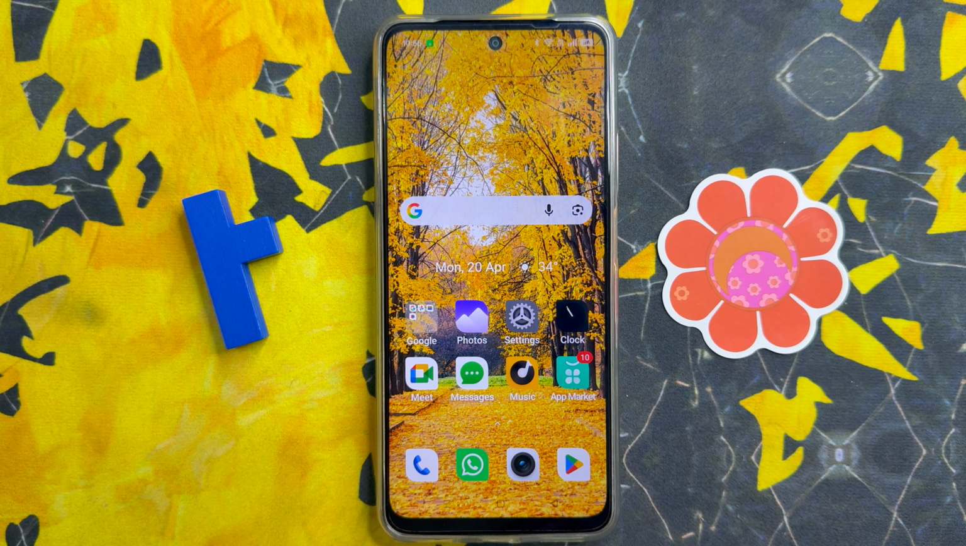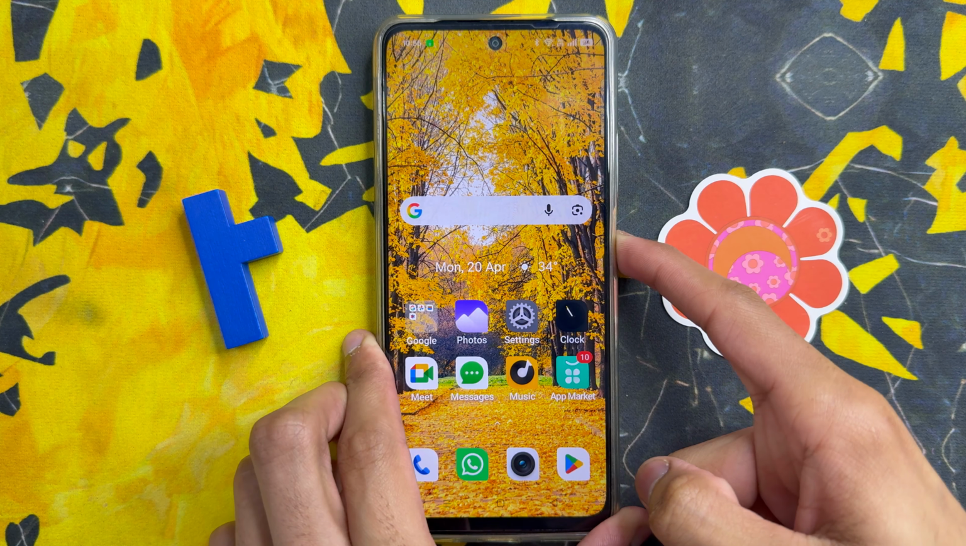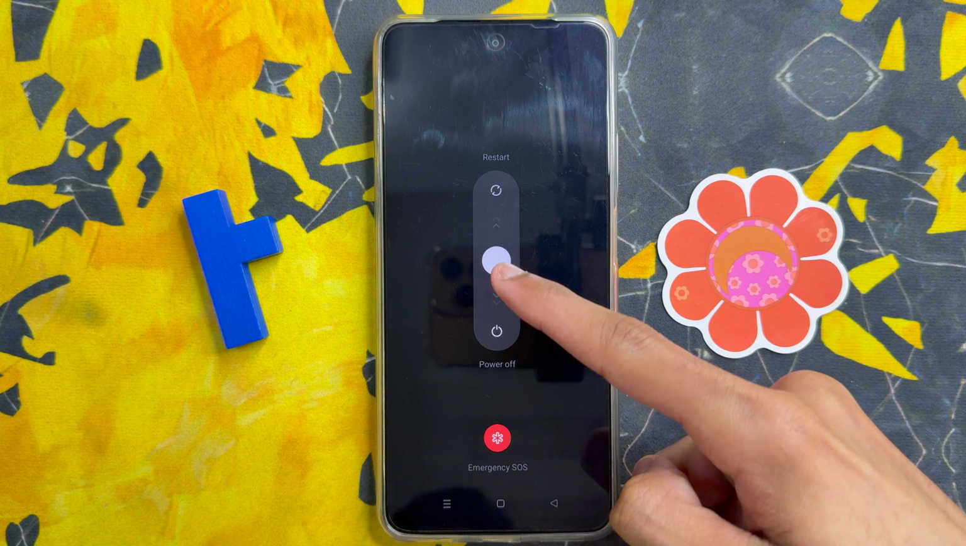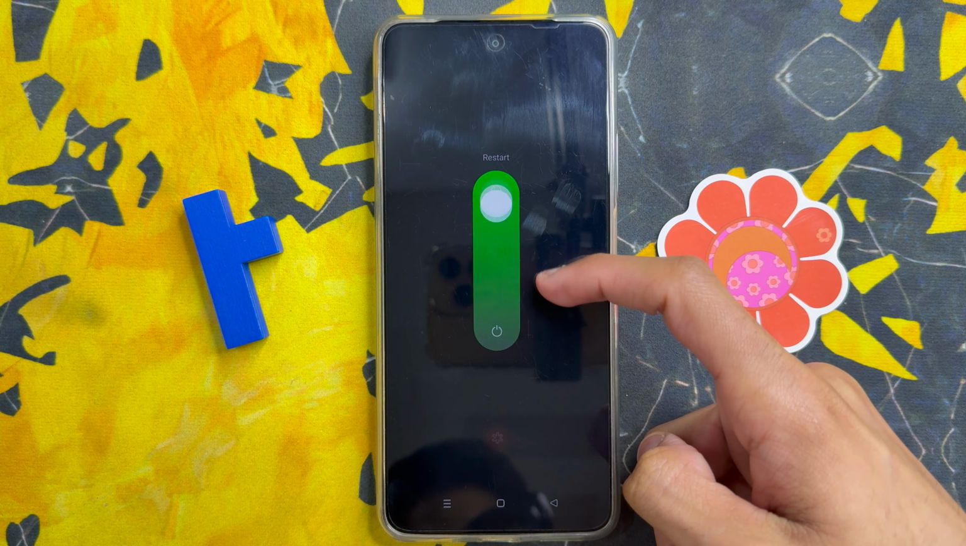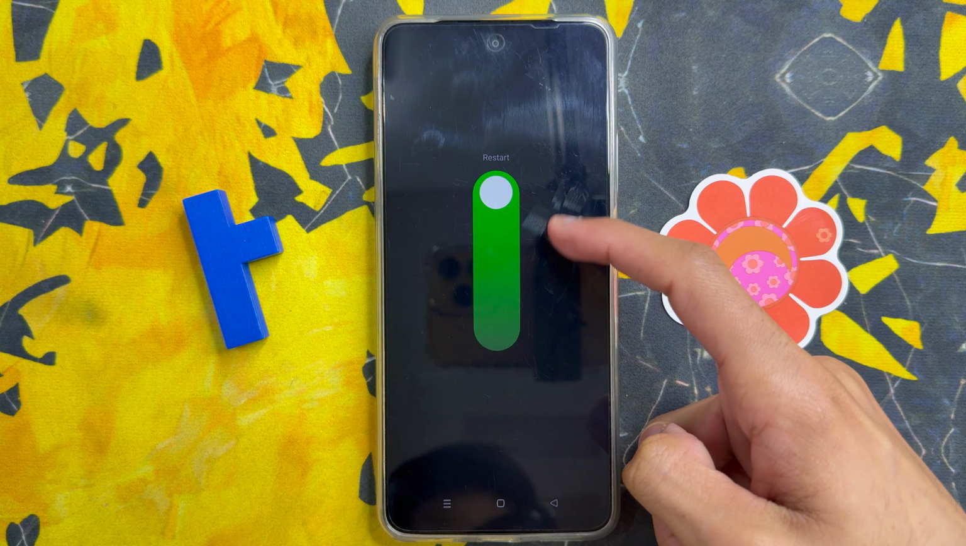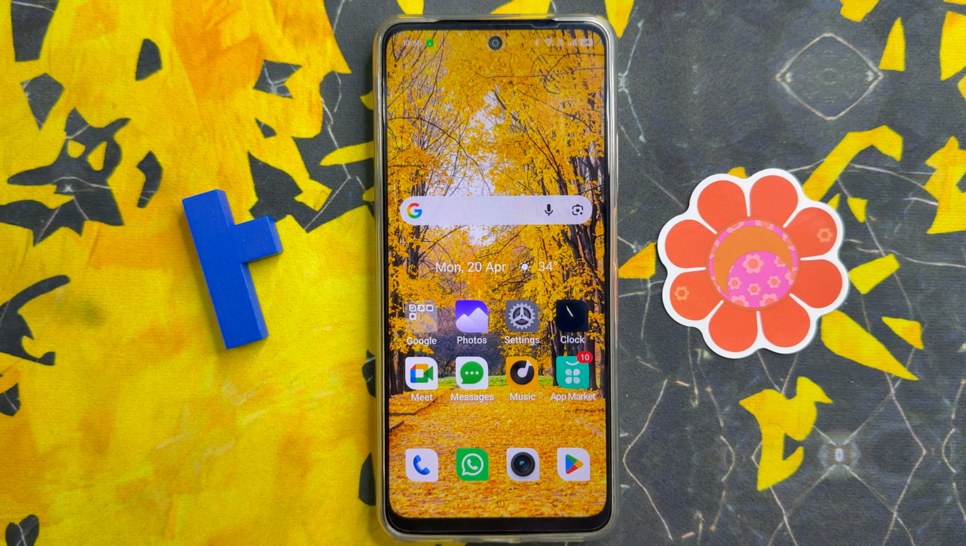Let's start the video. First of all, if you want to fix this problem, restart the device. Just click and hold the side power button, swipe up, and restart the device from here. After the process, go back to the home screen. After restarting, enter your phone PIN and you will see your problem is solved.